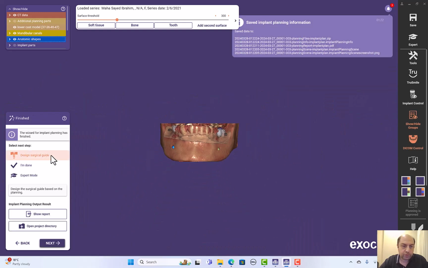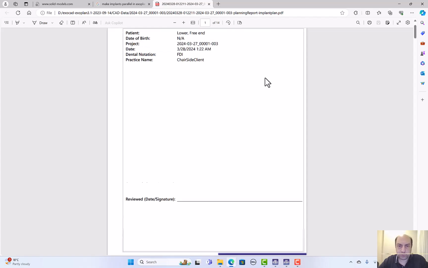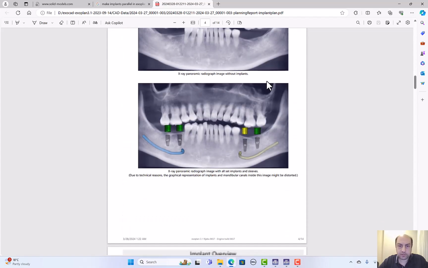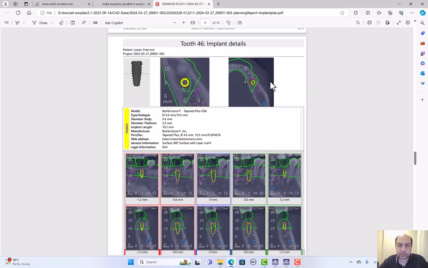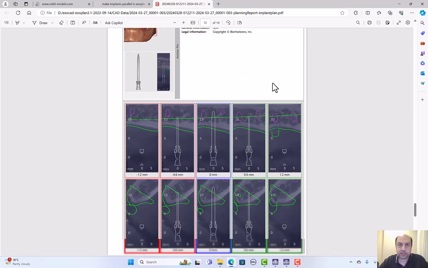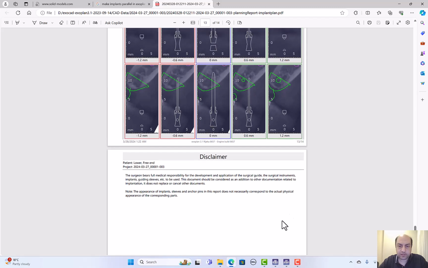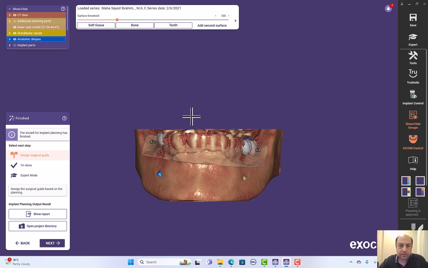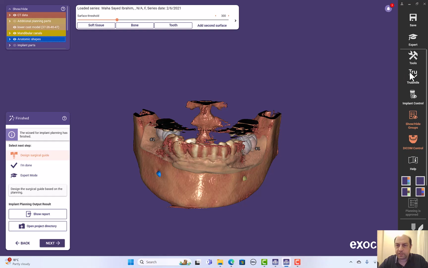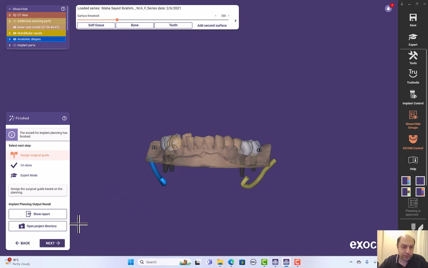Okay, show report or design a guide. I can show the report here. This report is about the case, the information about the implants, position, different cuts, as you can see. Any screen captures that you take may also be included, the pins, everything. Any captures you take, also from previous, can be added to the report. And now we'll proceed to design the surgical guide and click next.